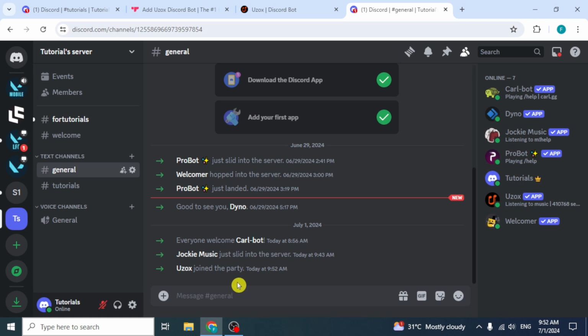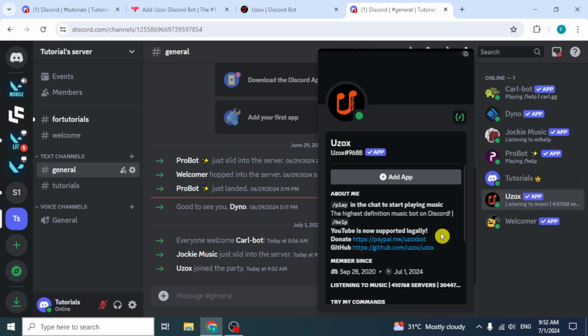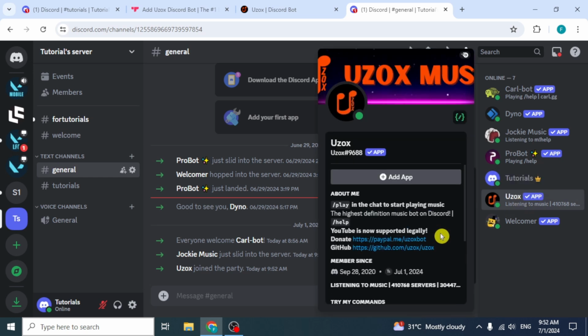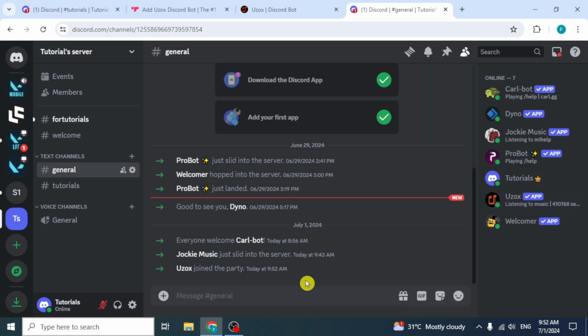Adding Uzox bot to your Discord server is a straightforward process that enhances your server's capabilities with moderation tools, entertainment features, and more. You can also see it at the right side. Click on it to view it. This will open up options to configure its settings, explore its commands, and integrate its features into your server. Now you can use it the way you want.